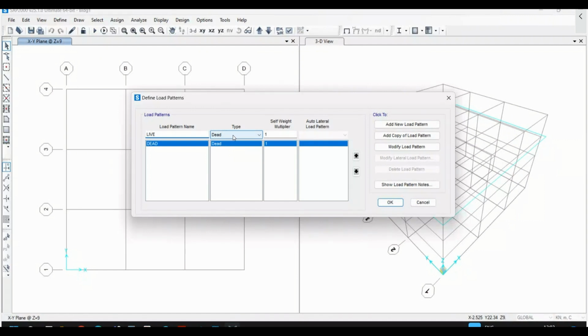So load patterns generally are to break up the various loads acting on the structure in various patterns. So dead and live are gravity loads acting downwards on the structure. Then there are lateral loads like seismic and wind, acting laterally in x and y direction. Right. So we have various patterns. So we call it load patterns.